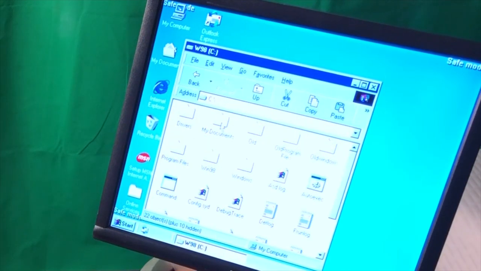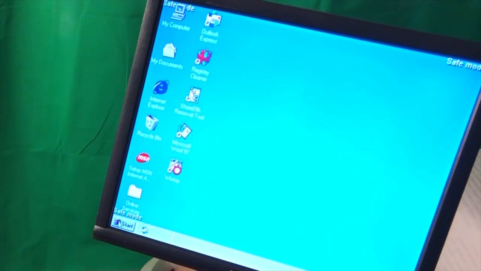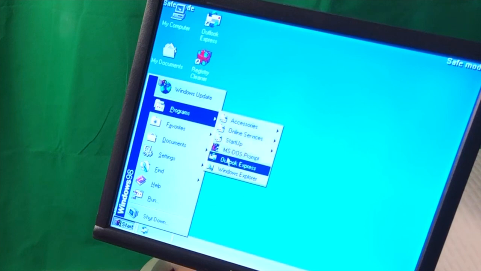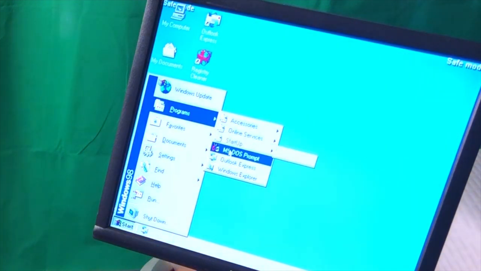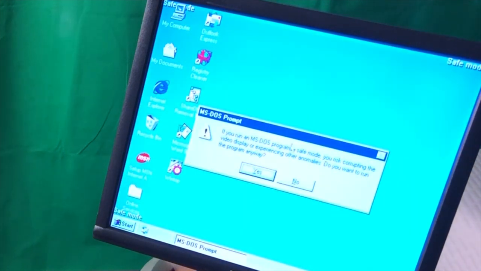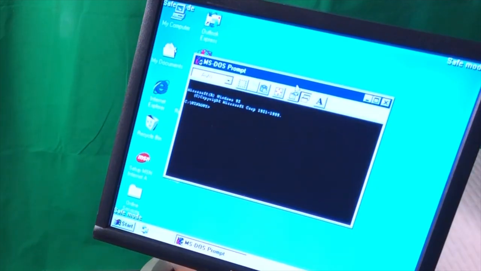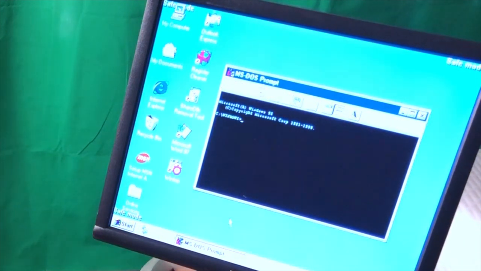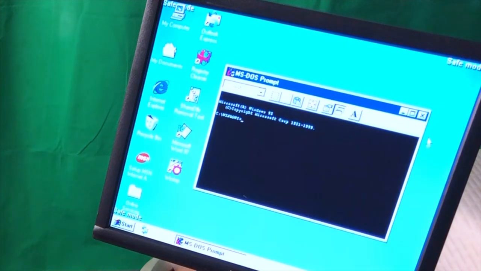Windows 98. So one of the reasons why you might want to install it is to use this command prompt to run all these old games, which is right here. If you run them as DOS in safe mode, you risk corrupting the video display, blah blah blah. And it actually works like this. And it's actually a real MS-DOS mode, not like in Windows 2000 or XP or later. This is like real MS-DOS.